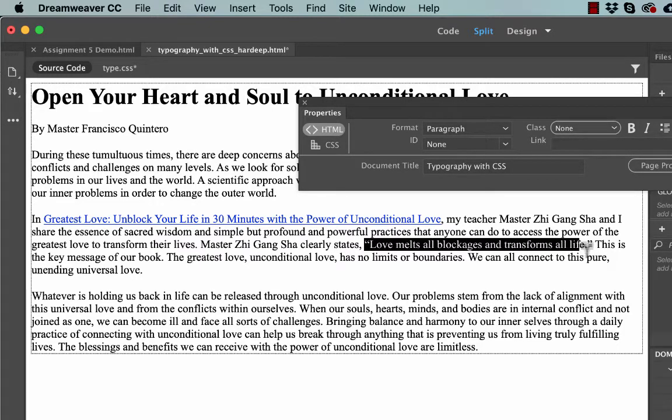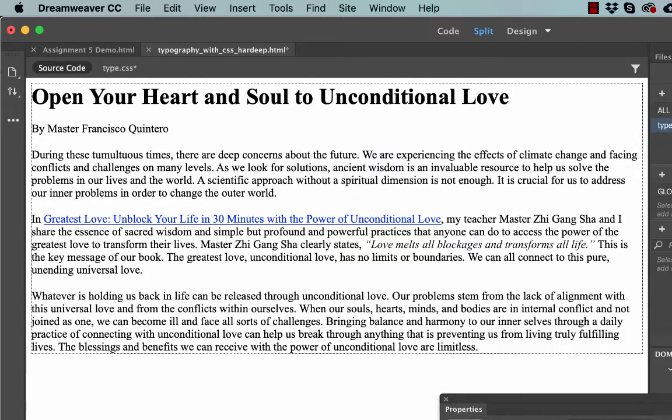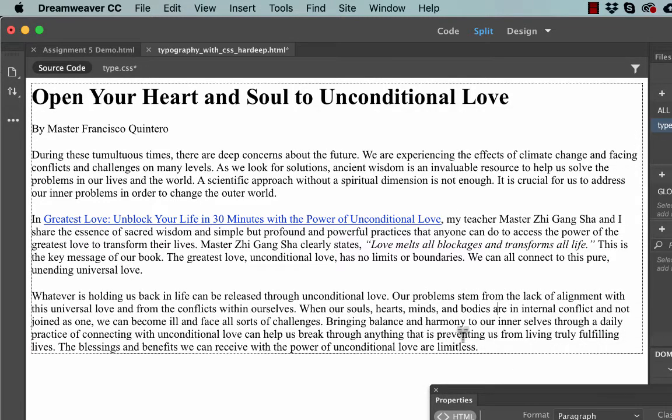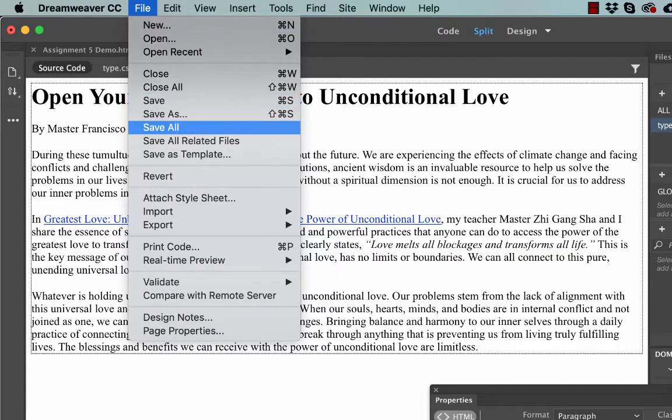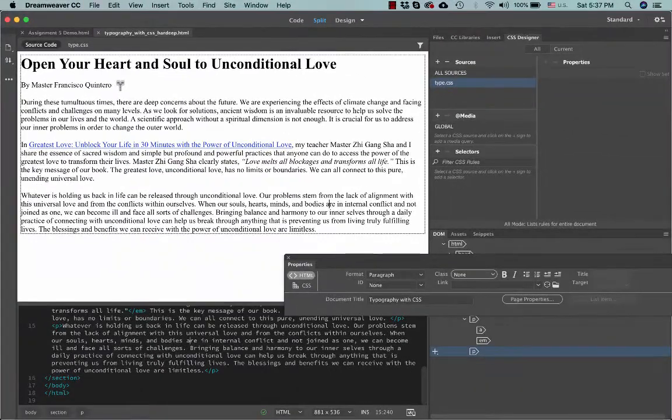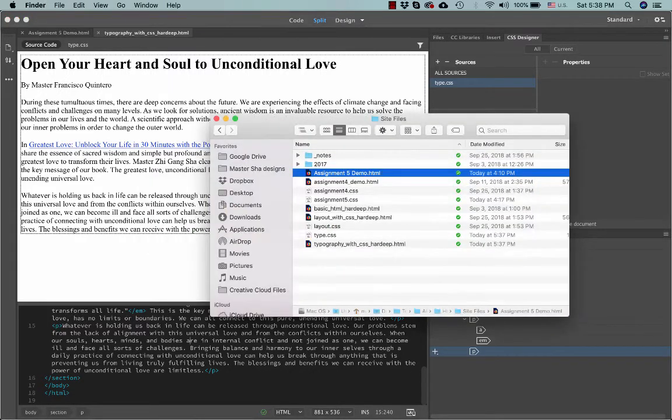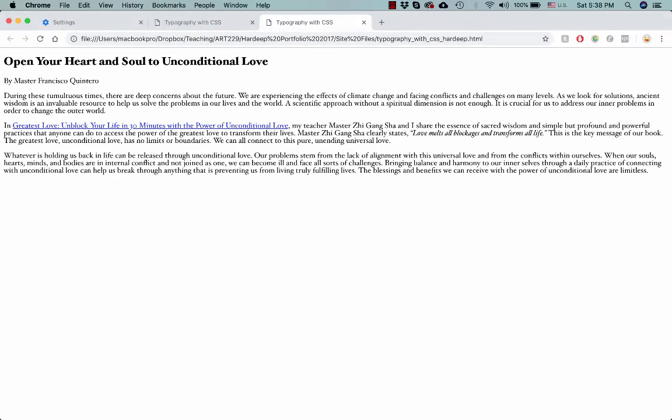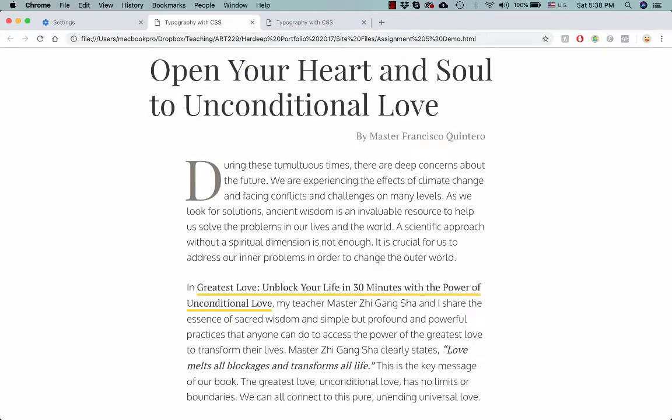I'm also going to take this quote and change it to italics. All of this can be done in the Properties Inspector. So this is the structure that I have for my text. I'm going to go ahead and save all. And I'm going to open this file in my web browser to show you what it looks like before I apply any styles. So this is what my text looks like right now, and once I'm done styling it, this is what it will look like. This is the demo page that I've already created.